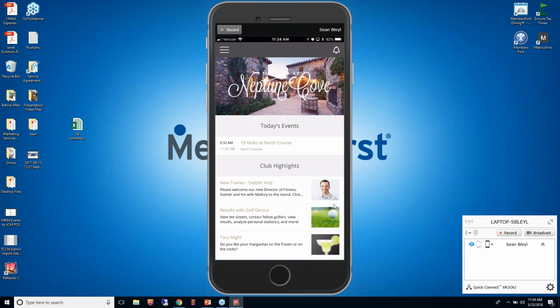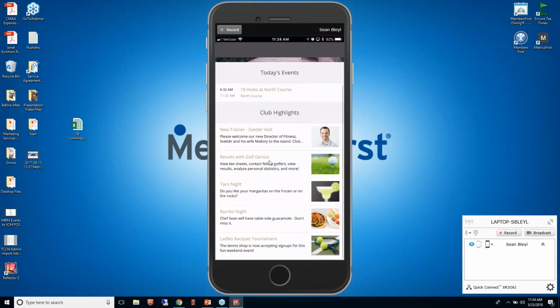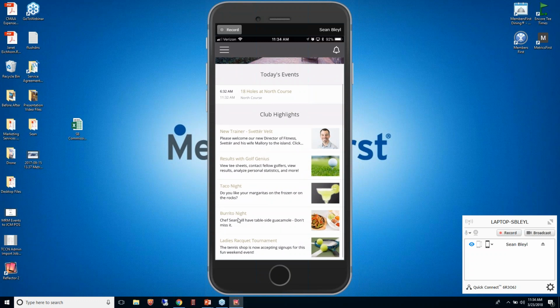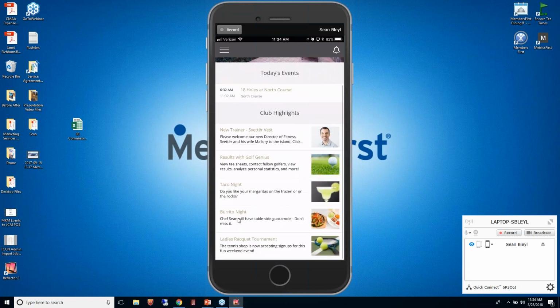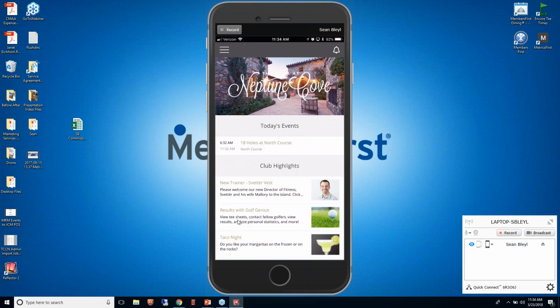So here on our mobile app home screen, we try to give you a view into today. So basically, what we want to look at is, hey, what's going on at the club today? So we've got all of today's events appearing right here on your home screen. And we also have content such as, hey, we've got a new trainer starting at the club, we've got golf results, taco night, and burrito night. These are all of the pieces of content that your club has deemed appropriate for the homepage of your mobile app. It's a great way to start promoting items at your club.